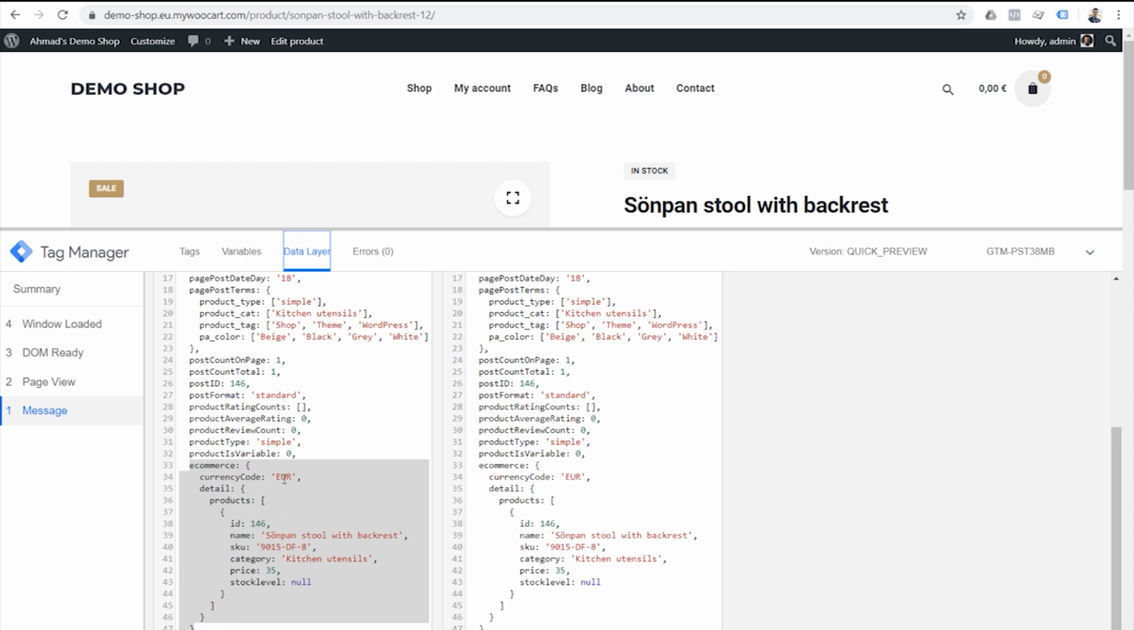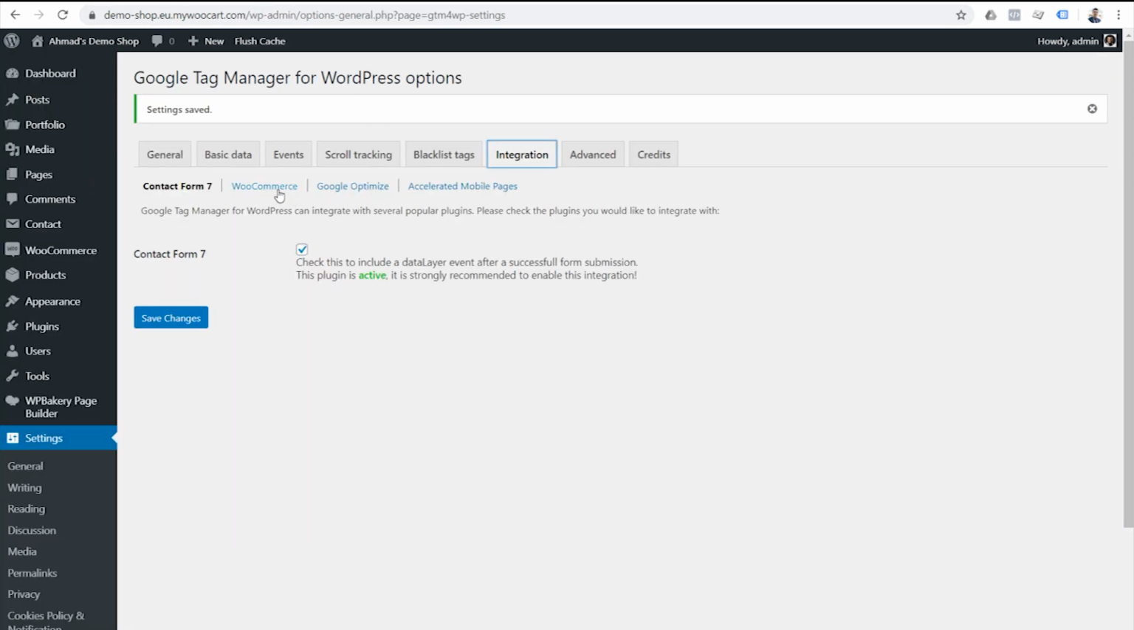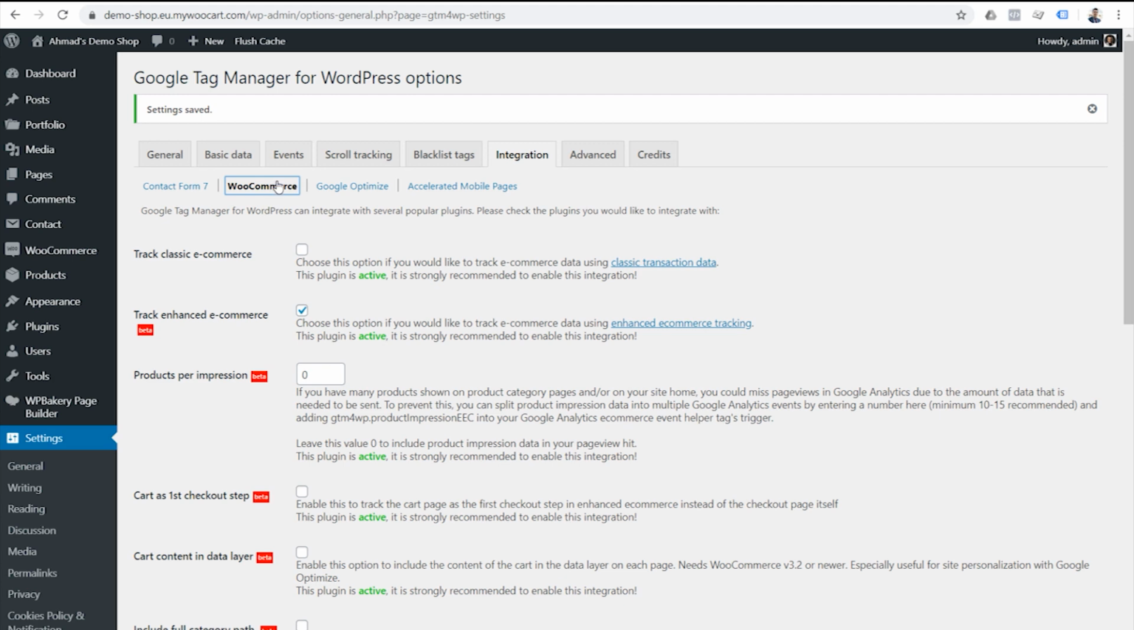We can see the currency code, product ID, product name, product SKU, the category, the price, and the stock level, which is not available. So this was a quick overview of WooCommerce integration in the Google Tag Manager for WordPress plugin.